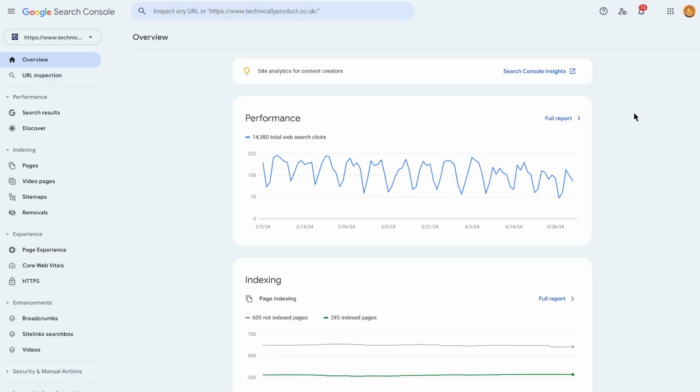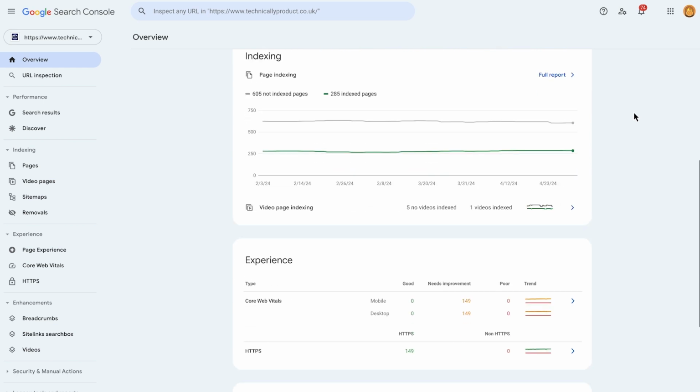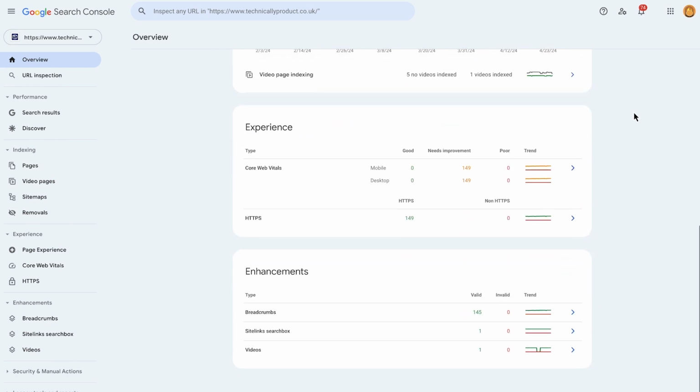Let's dive into the Search Console dashboard now. When you open Search Console, you'll land here on the Overview report. This gives you top-level metrics for Search Console's 4 key reporting sections: performance, indexing, experience, and enhancements. You'll see that these are the same sections that are listed in the main menu.